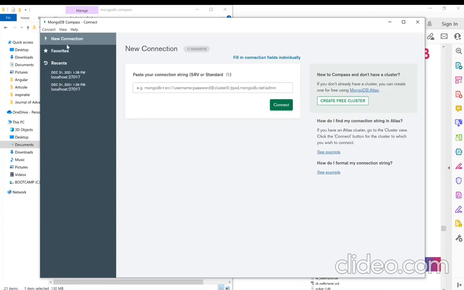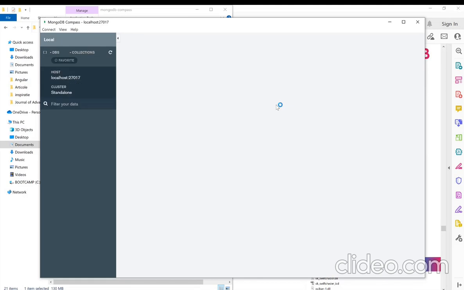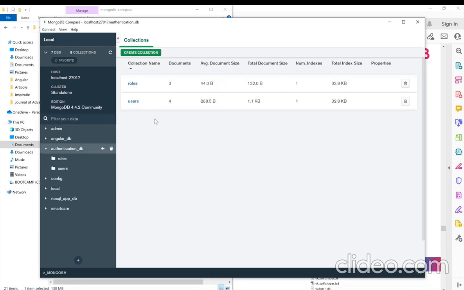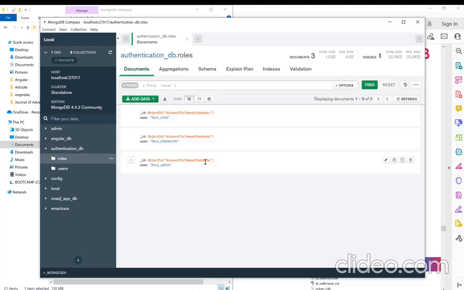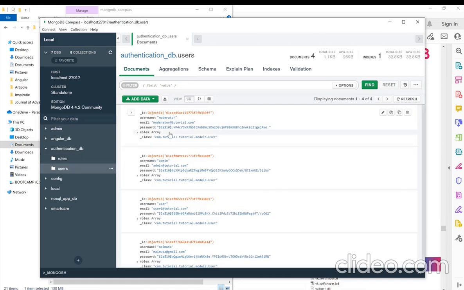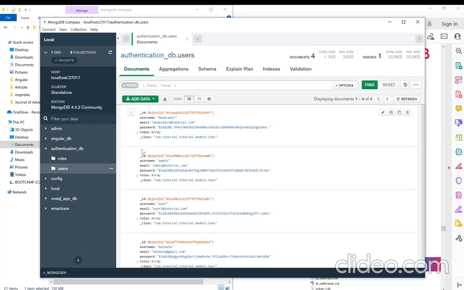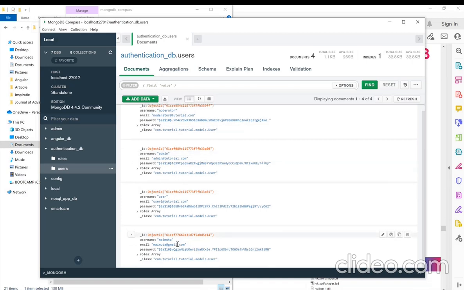Then you connect. It will run by default on localhost. You have the authentication DB, and based on it I can see my roles which were created. Then I can go to users and see each one of them. I have the moderator email, and all the passwords get hashed. Even the roles are not human readable. So it's admin user, and let's see another user that I have over here. All right, so this is my database.